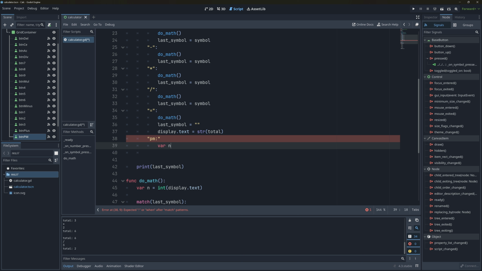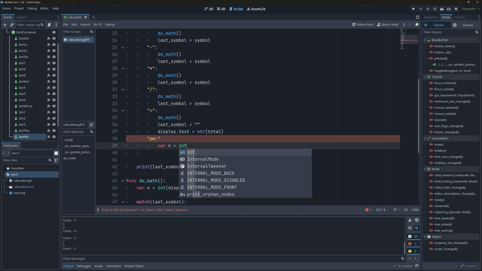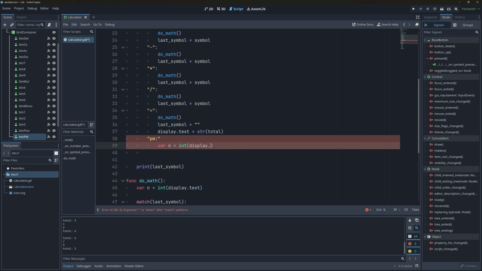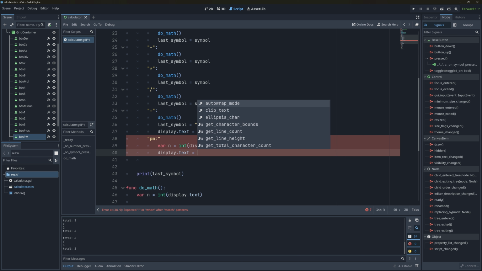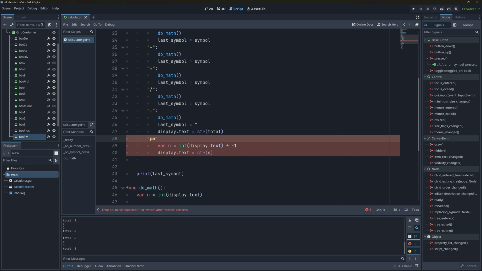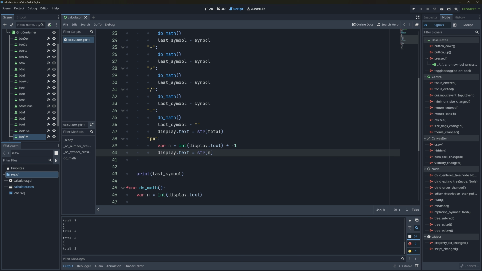So I'll just say var n. It's going to equal the int version of whatever we have in the display.txt. Then I'm going to multiply it by -1, and then take the display.txt and make it equal to the string version of n. Now we could have done this in one line, but I'm going to do it in two. And I've got my semicolon or my colon in the wrong spot.